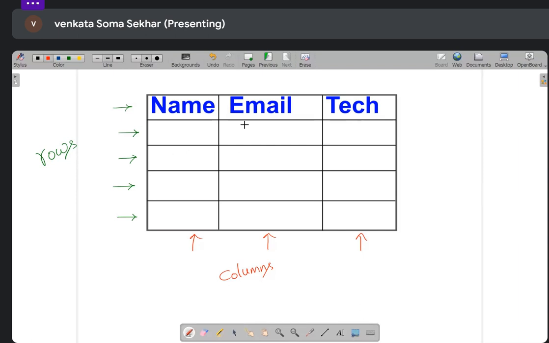To mention table information, we need one element. To represent a table, we need one element. That element name is table. This is the starting tag, and this one is the ending tag. And next, what we require? Rows. To represent row information, we have one more element, that is TR. TR stands for table row.